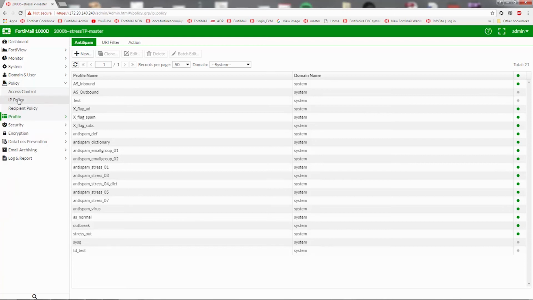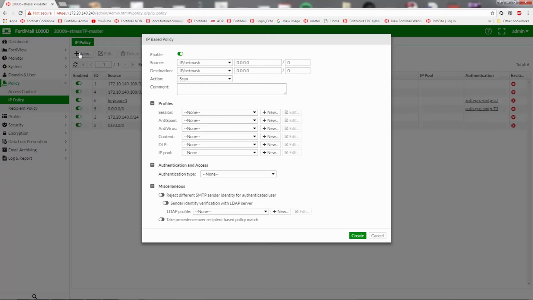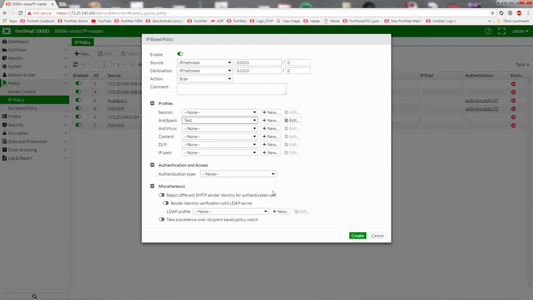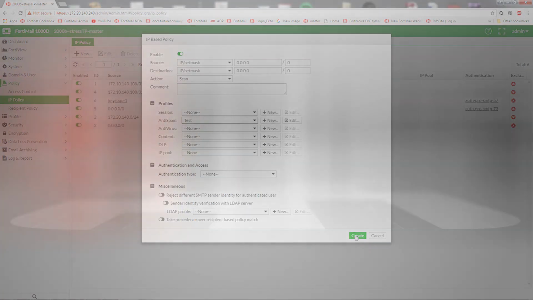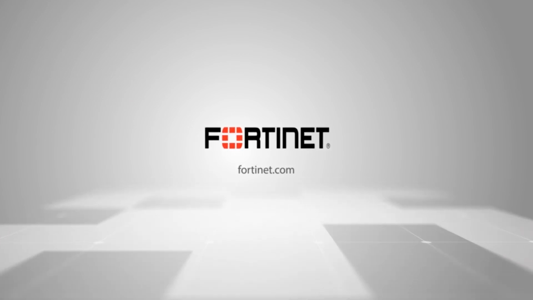Go to Policy, IP Policy, IP Policy. Select New. Select the newly created profile from the AntiSpam drop-down menu. Select Create. Your FortiMail unit is now integrated with FortiGuard AntiSpam. If you require more information, consult the administrator guide.